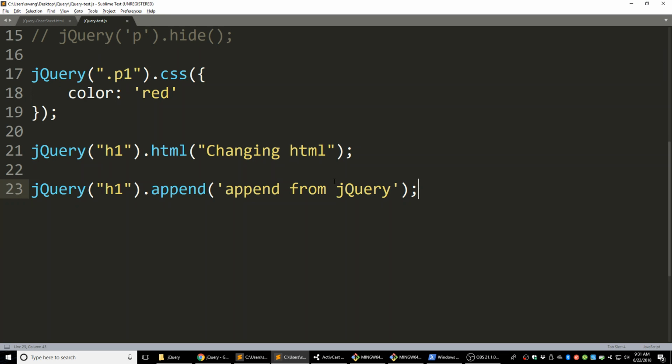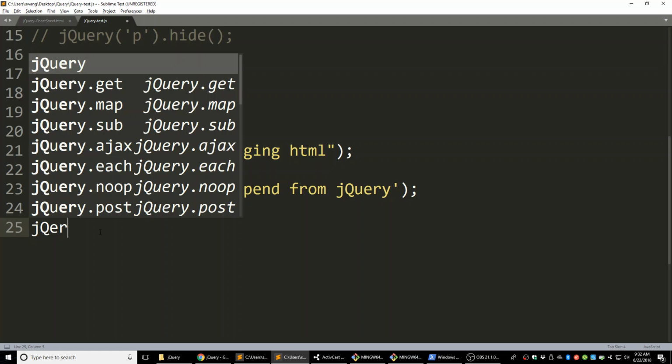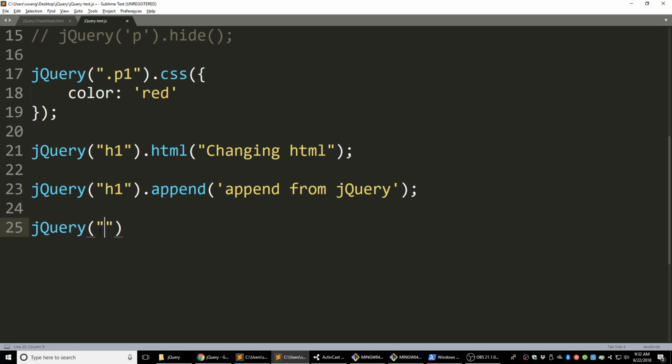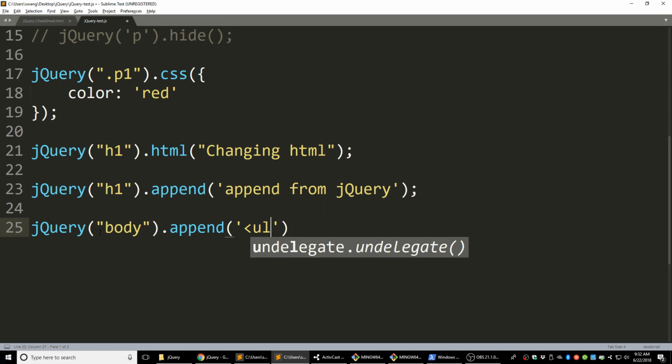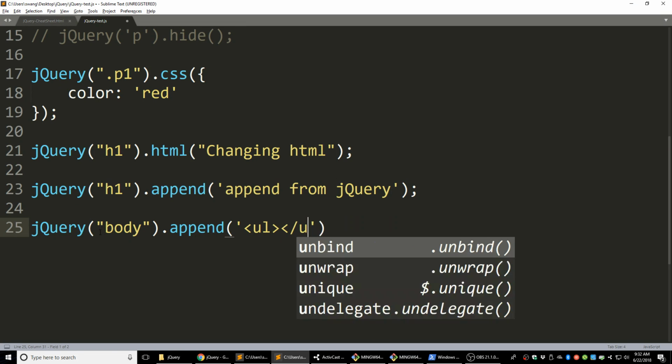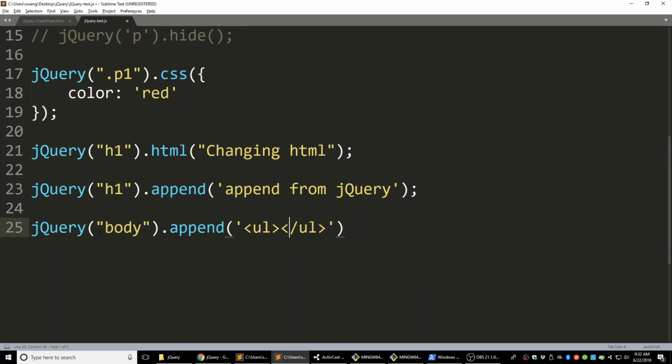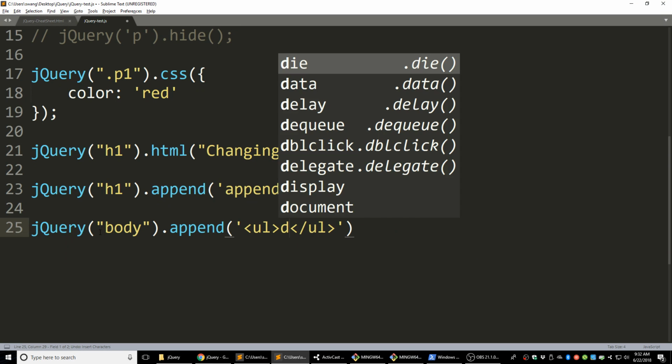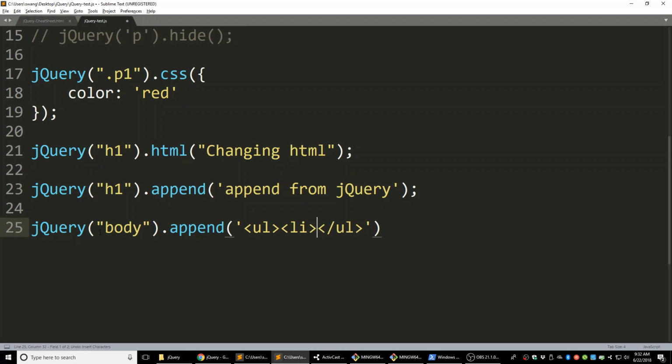we can also append some actual HTML format stuff to our HTML code. We can say jQuery, I want to select the whole body, I want to append. Instead of appending some text, I want to append a tag there, like a UL on all the list, right? And I'll say have some list item inside it.